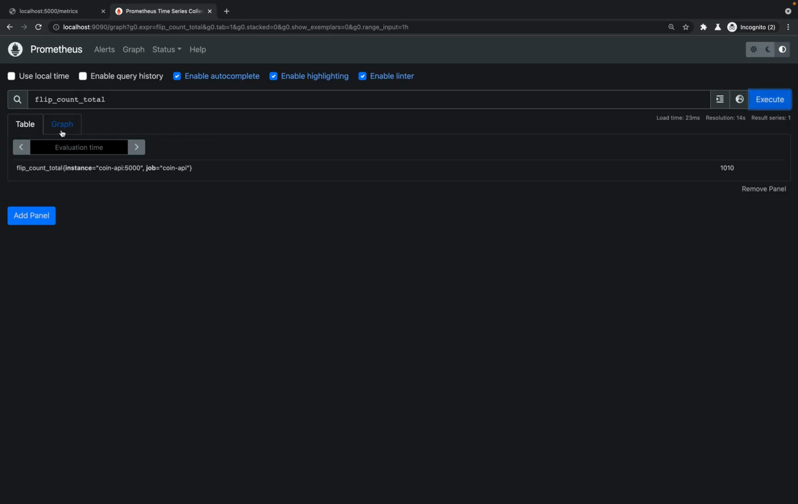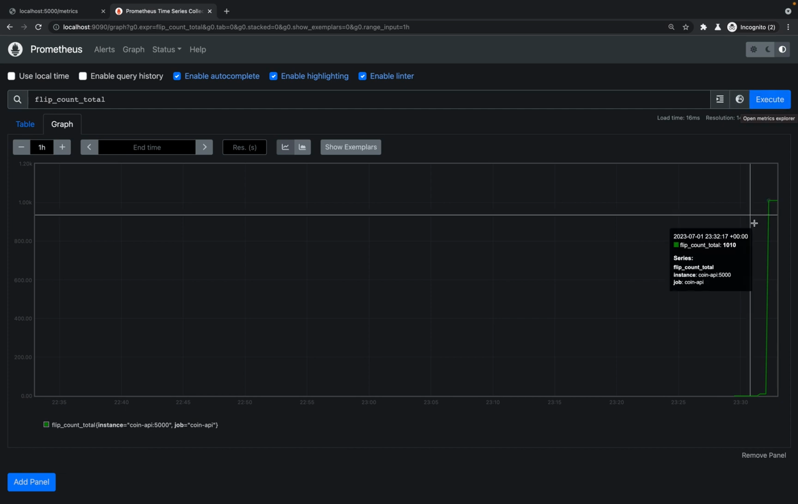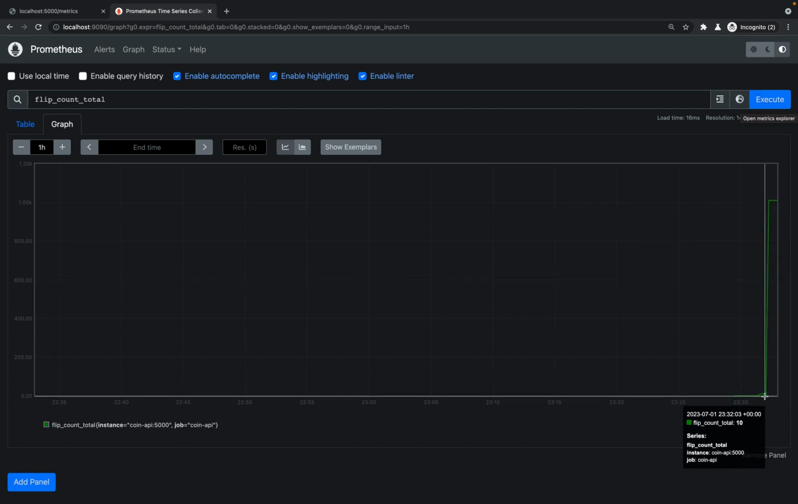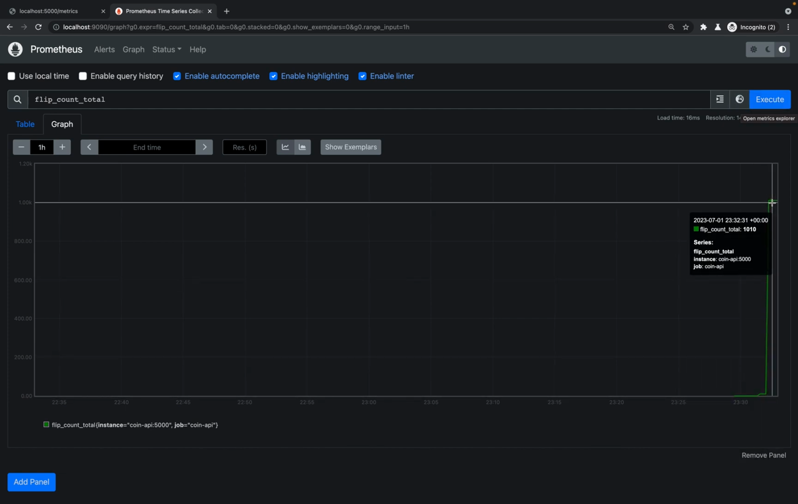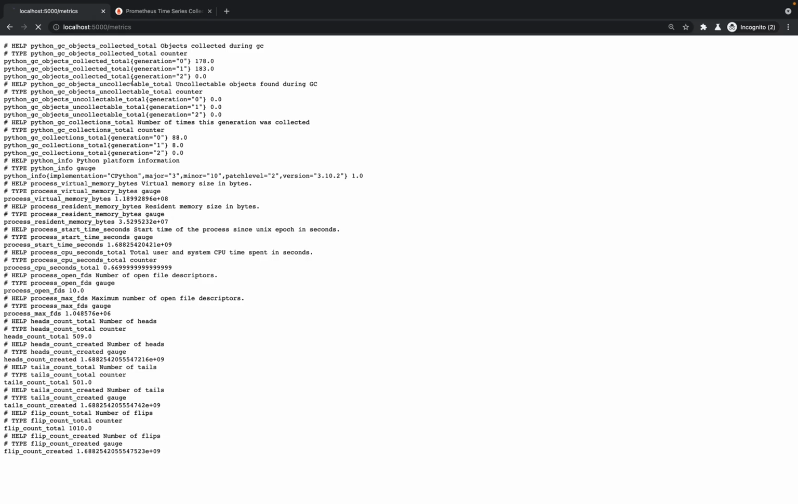Because Prometheus is scraping the data, this is a little easier of a view. So we can see that over time, the flip count, we flipped it 10 times, right? And then it increased to 1,000. Really nice visual here. So let's make the window here smaller. Let me flip it again.